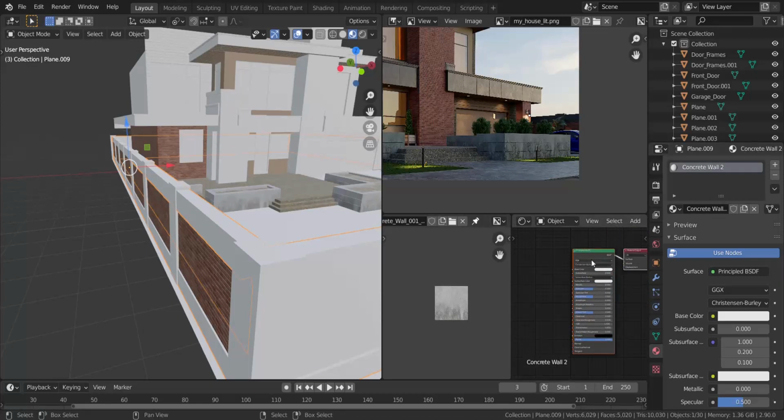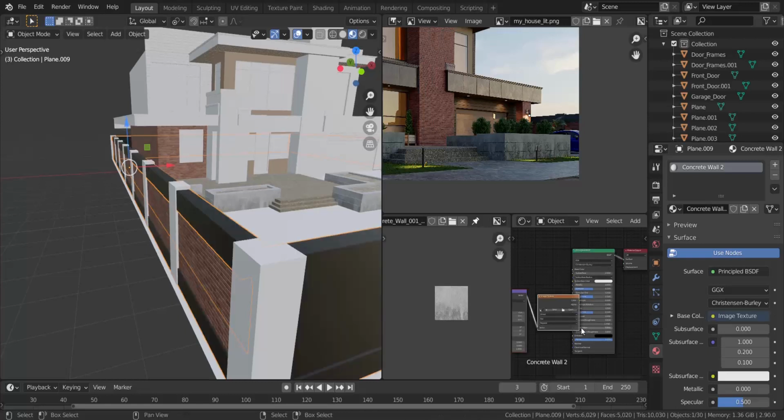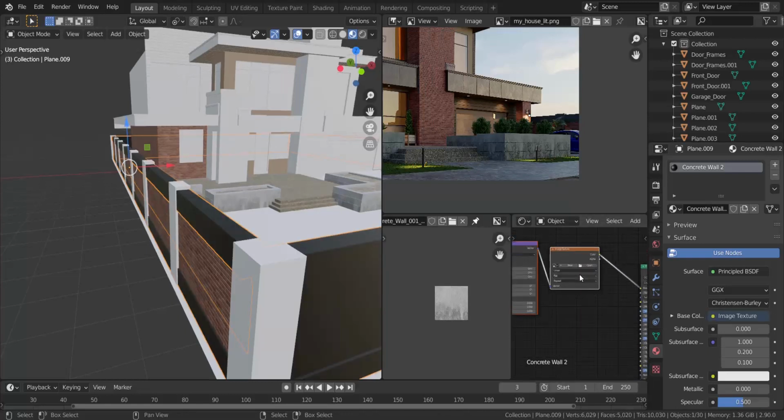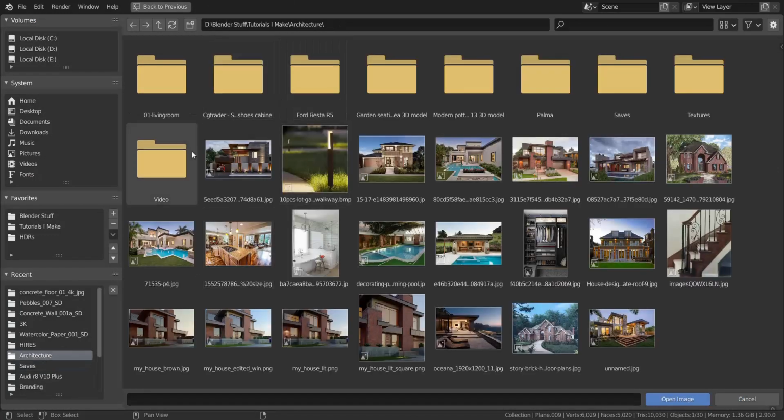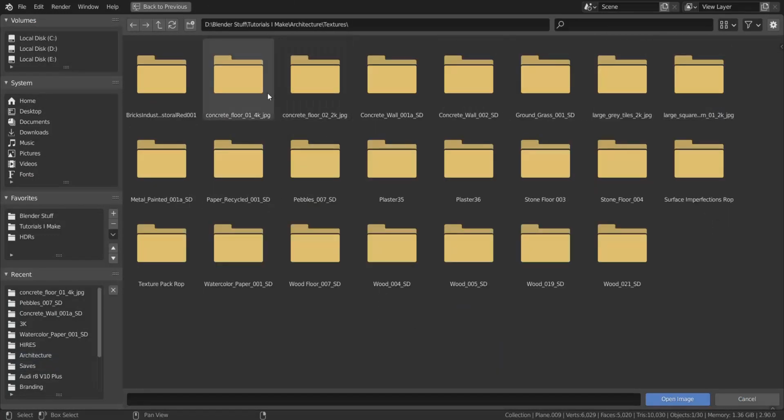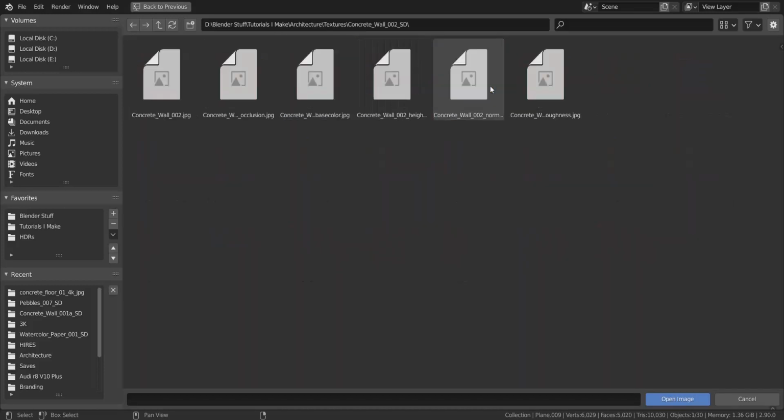And let's take this texture, or the shader, and press Ctrl and T to add in the image texture and everything else. And let's open this. I'm going to find the concrete wall texture. And here's the second concrete wall. I think it's this one right here. Concrete wall. Okay, so I think that was floor.